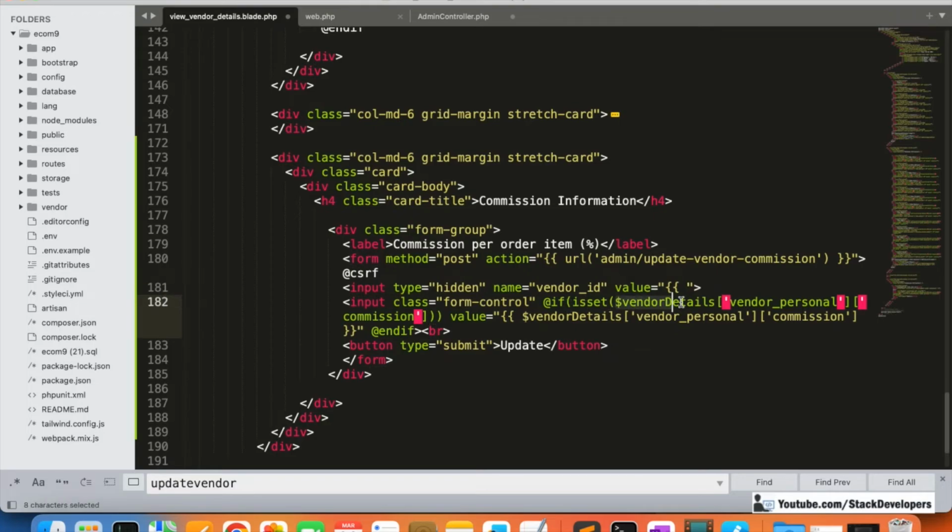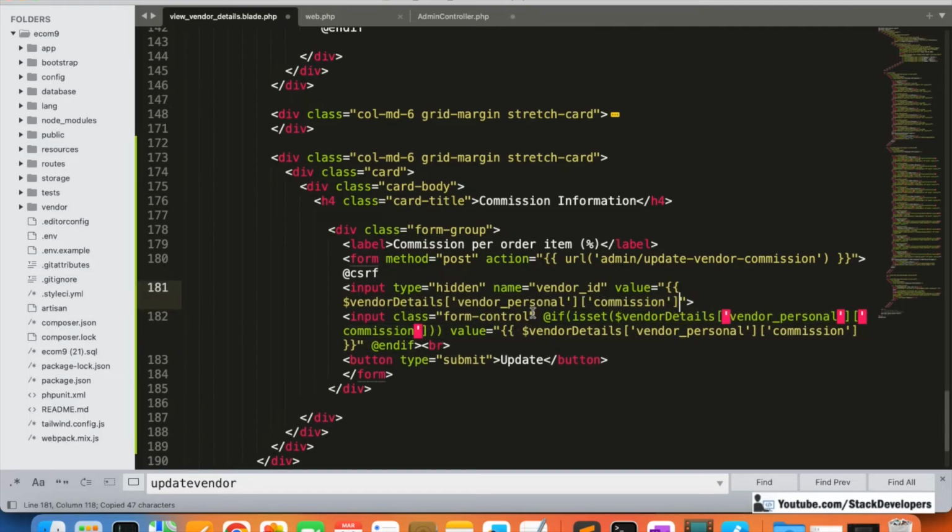We can simply get the value from here, that is the vendor details, after that vendor personal, after that the id. So this is the id of the vendor, which we are required to pass to that function, so that we are able to update the commission according to the vendor id.